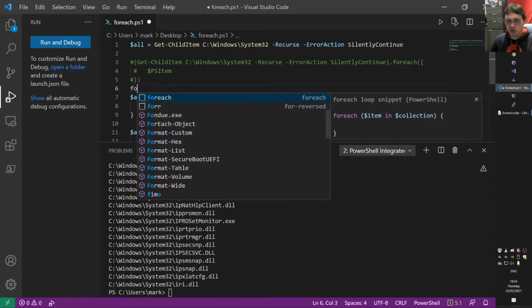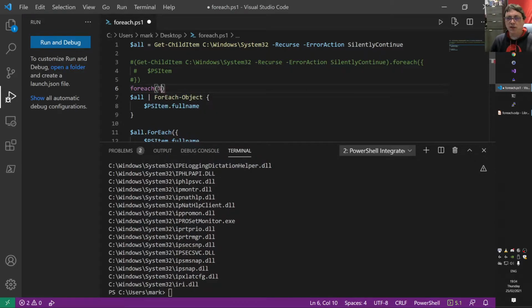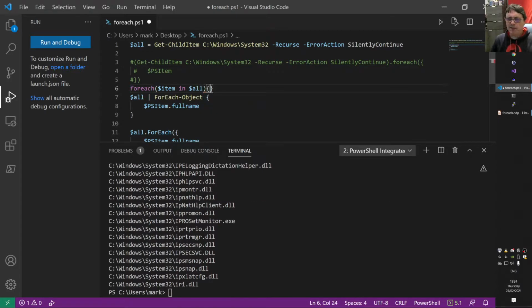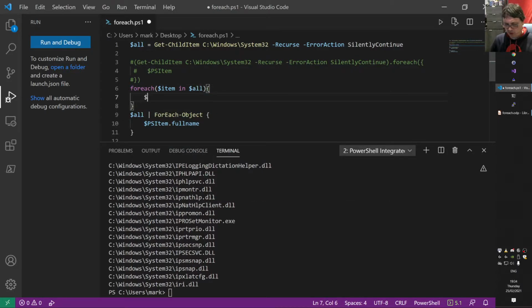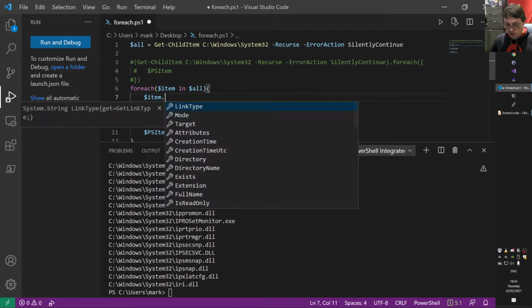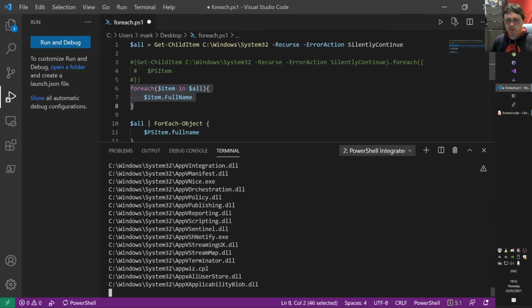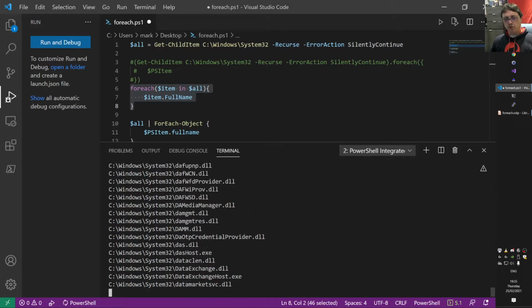For instance, you can also do a foreach ($item in $all), right? It's our array. And if you open and close that, and then we do $item, right? Not $PSItem, but $item. We call it here by a name, so to speak. And then we can do $item.FullName, of course. That's again an existing property. And if you run that, you'll see the output here as well.